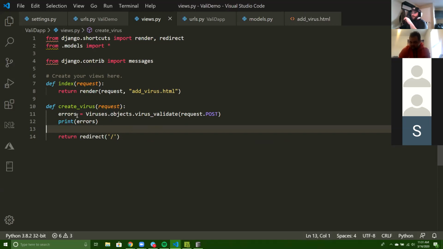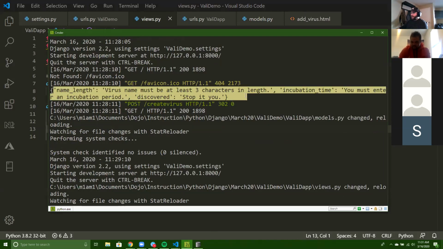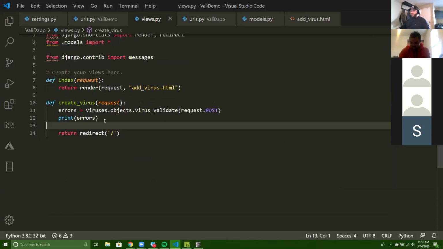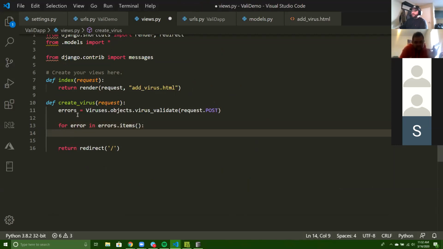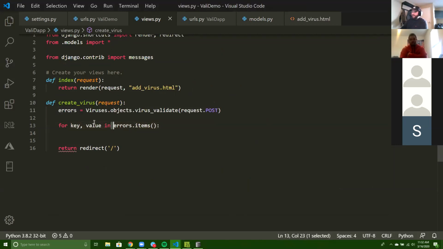All right. So I know that the validations work because it gives me my errors, but I need to actually do something, right? I want to loop through these and create these flash messages for those things. So what I'm going to say is for error in errors.items. Actually, no, not for error, for key, value. So this is going to make it so that I can iterate through this entire dictionary as key value pairs.